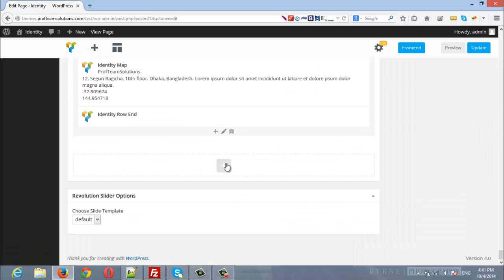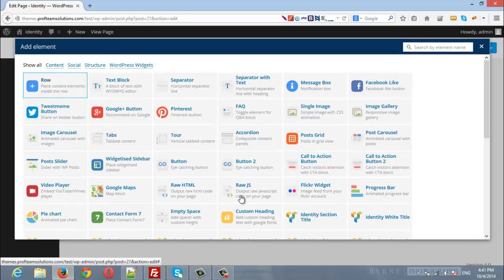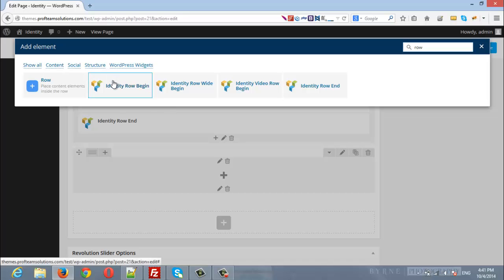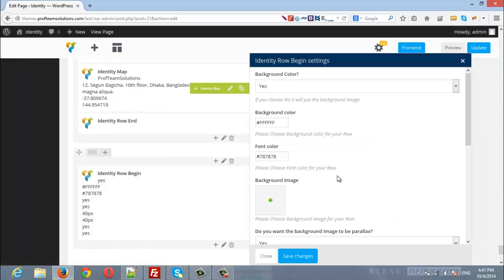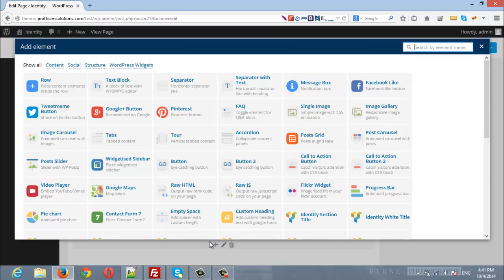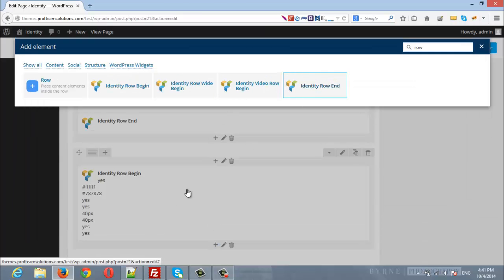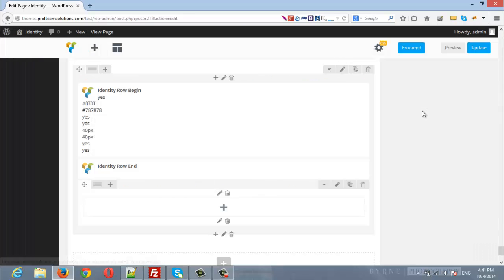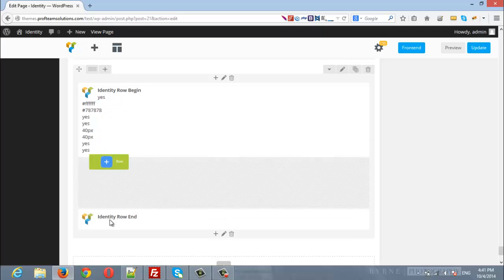So I will click add in order to add a new row, and inside it I will type row and add an identity row begin. Here you can change the settings of the row, and I will click add in order to add the end. And now I will add a row in order to insert the process inside it, and I will drag it between the start and the end.